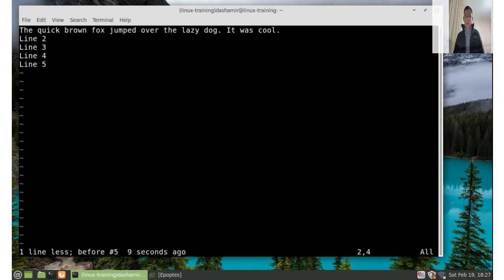Moving around in Vim, we can also use zero, for example, which goes to the beginning of the line, and dollar, which goes to the end of the line.